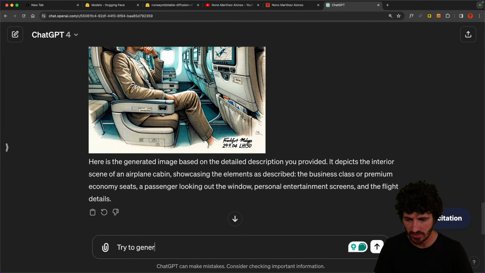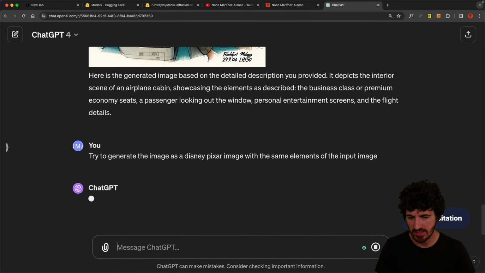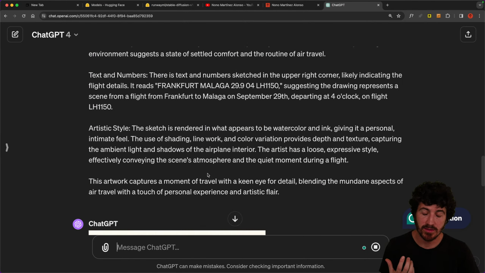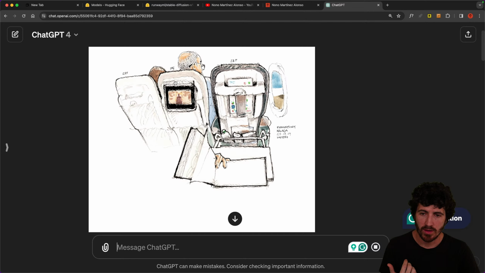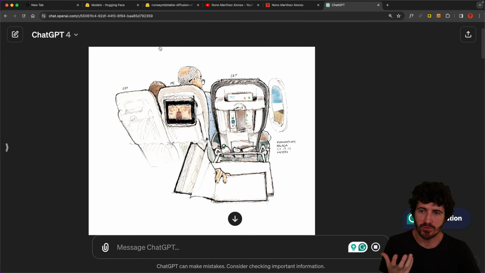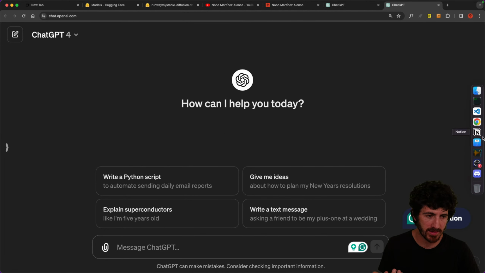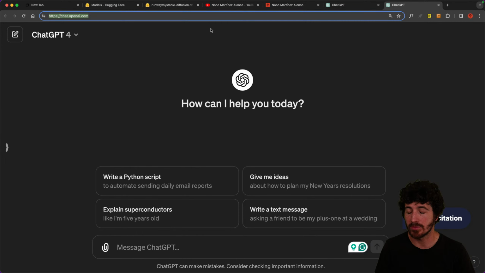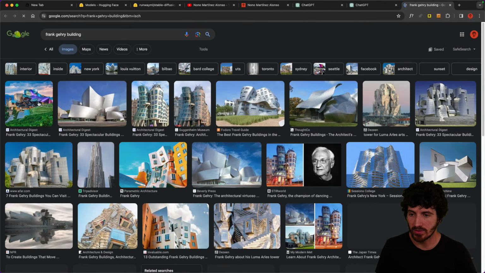Great. I'll say: try to generate the image as a Disney Pixar image with the same elements of the input image. Let's see what it does. But the idea is that you can now get ChatGPT to know features or things from an image just with an input, and then you can use that as a prompt to generate other things. For example, if we put in a very recognizable building, you can even recognize these things.